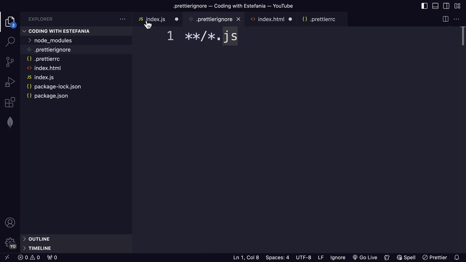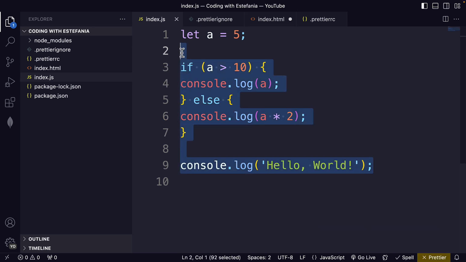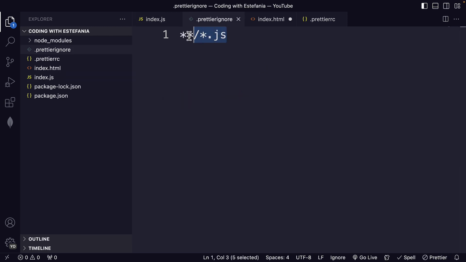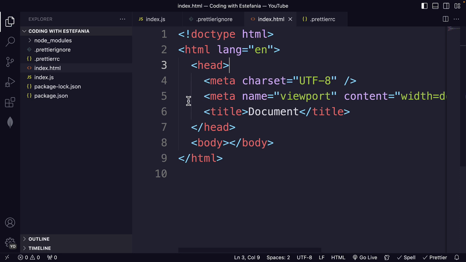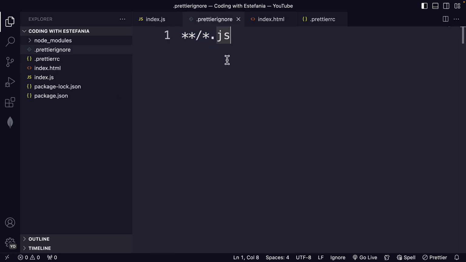If we save this, and now we save our JavaScript file, you will see that it is not formatted. Previously it was. We do have format on save automatically set up, but this is not working because we are ignoring all JavaScript files. If we do save the HTML file, it will be formatted according to the rules. So this is super helpful. It's like a git ignore file, but for Prettier.